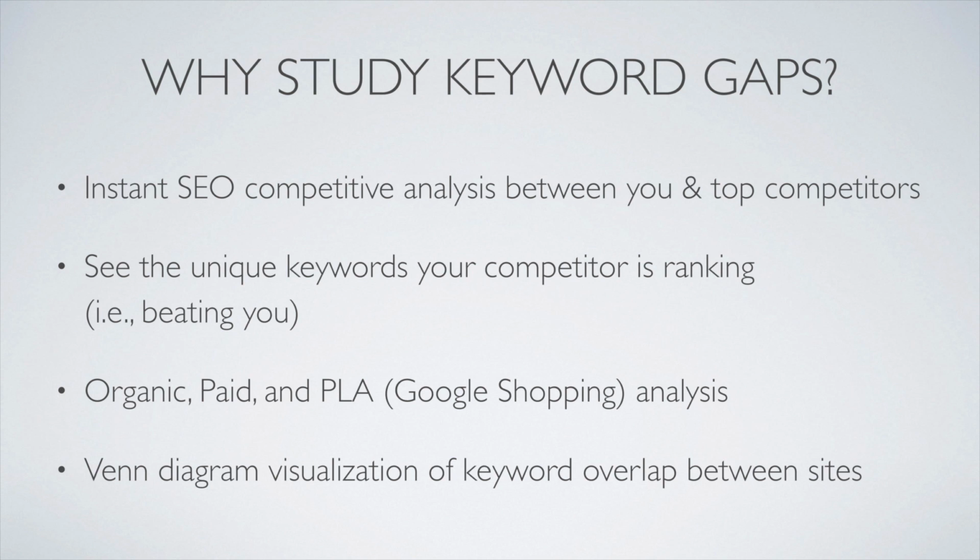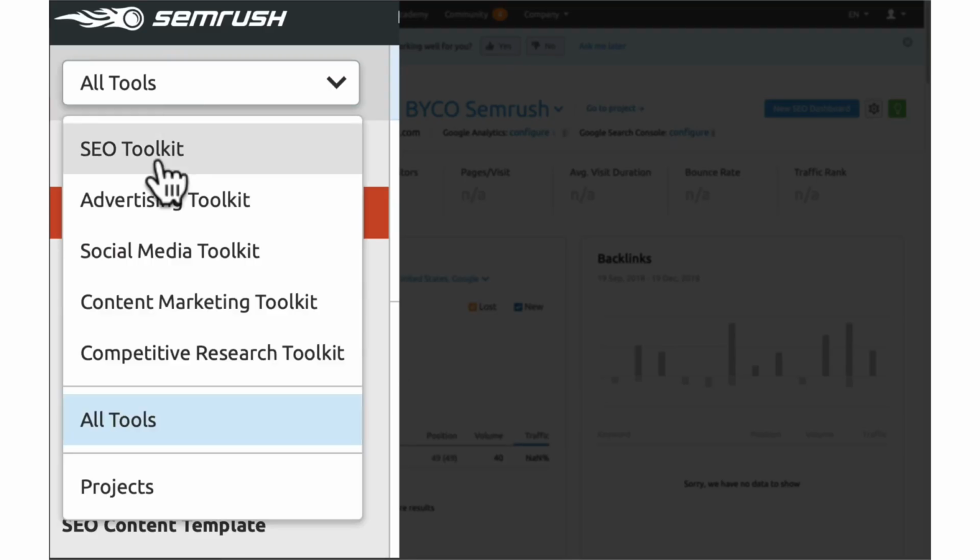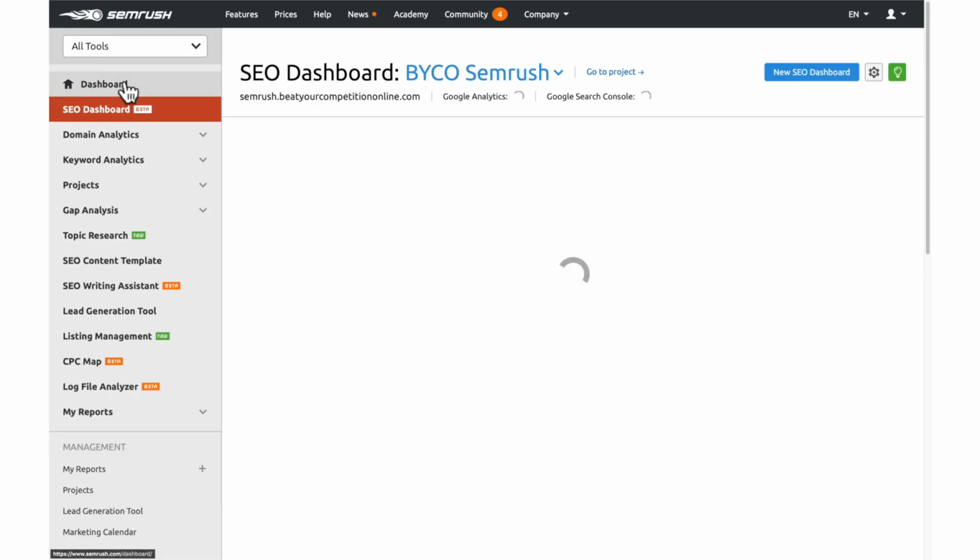Keyword gap can be incredibly useful for both SEO and PPC campaigns. Keyword gap is currently located in both the Advertising Toolkit and SEO Toolkit, so that both SEO and PPC specialists are able to capitalize on your competition's missing keywords. So, let's examine how it works.